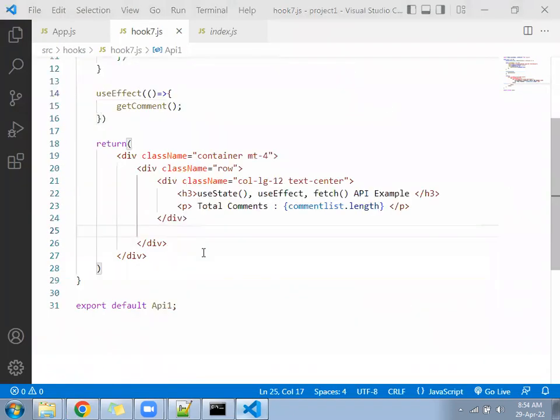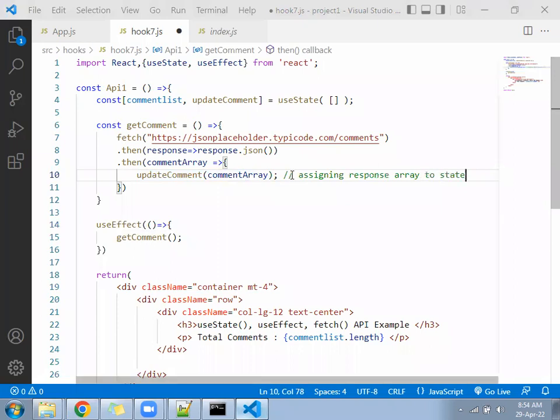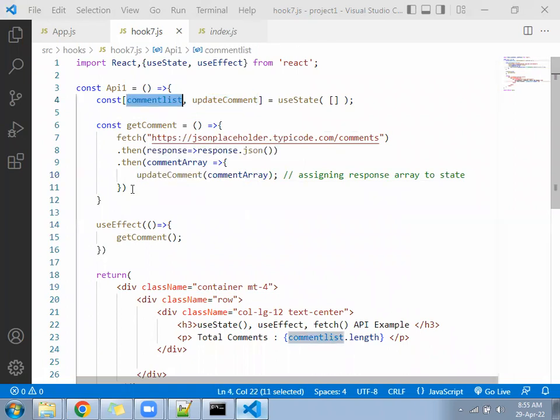So let's go here. And the same thing you have used in JavaScript also. There at this place where we are assigning the data to a state, let me write a comment here. Assigning response data array to a state. From the backend, whichever the content comes, that is being assigned to the update comment function. By update comment function, it will go to the comment list.